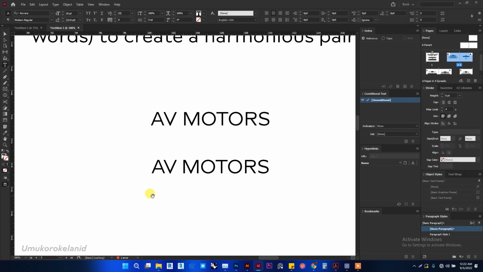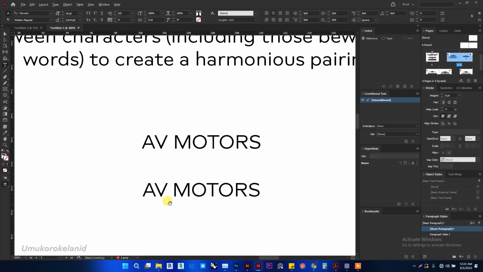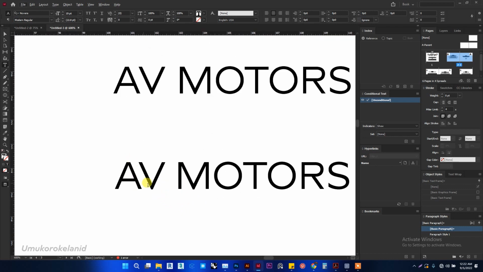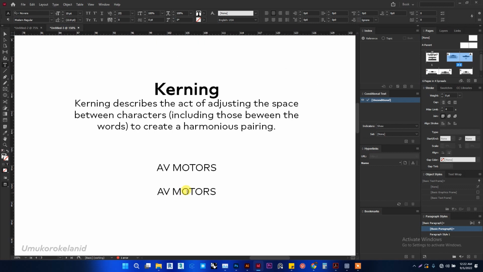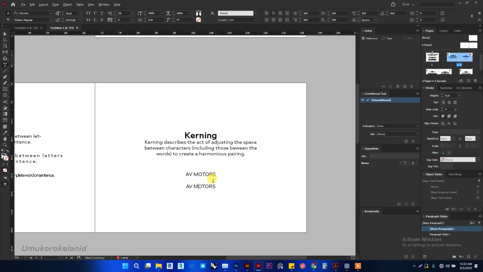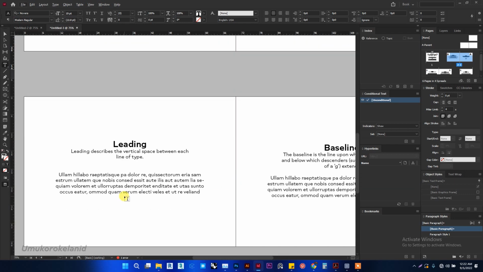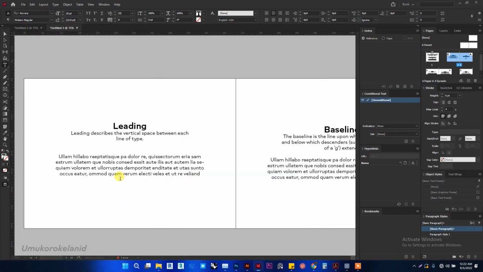So it's actually an adjustment, or it's used to describe spaces between two letters, while tracking describes spaces between all the letters in the whole font. So now let's go to leading. So what is leading?